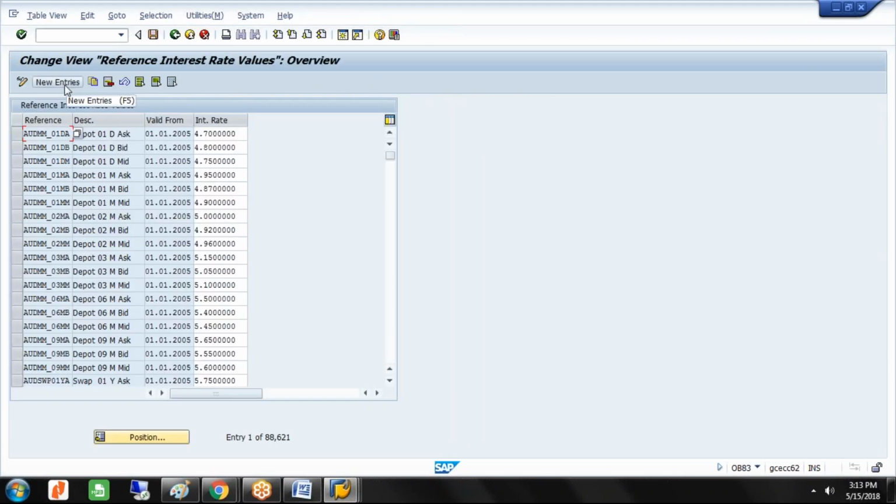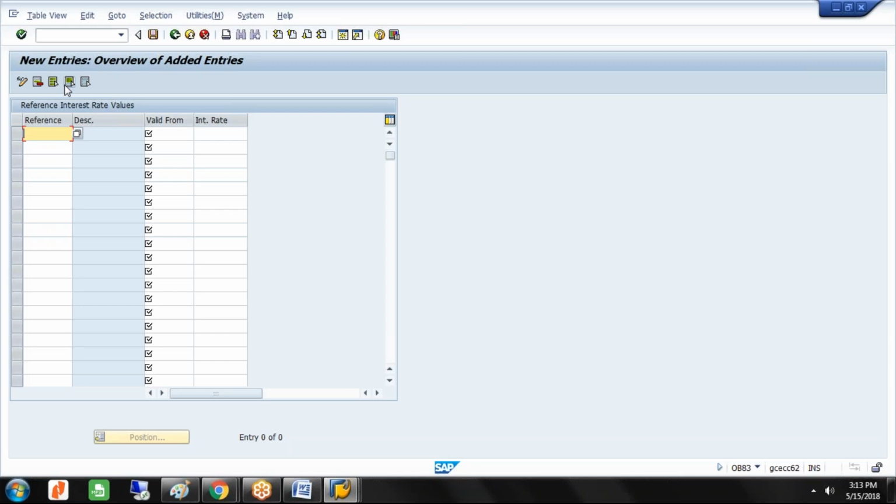Click new entries. So this is the reference interest factor. So I'll say GLCR. I'll say this is valid from the beginning of the financial year. Let's say the bank is charging some 13% interest on the loan. So GLDR, I'll say again applicable from the beginning. And supposing the bank is giving some 6% on the fixed deposits. So that I'm giving here. And I will save it.